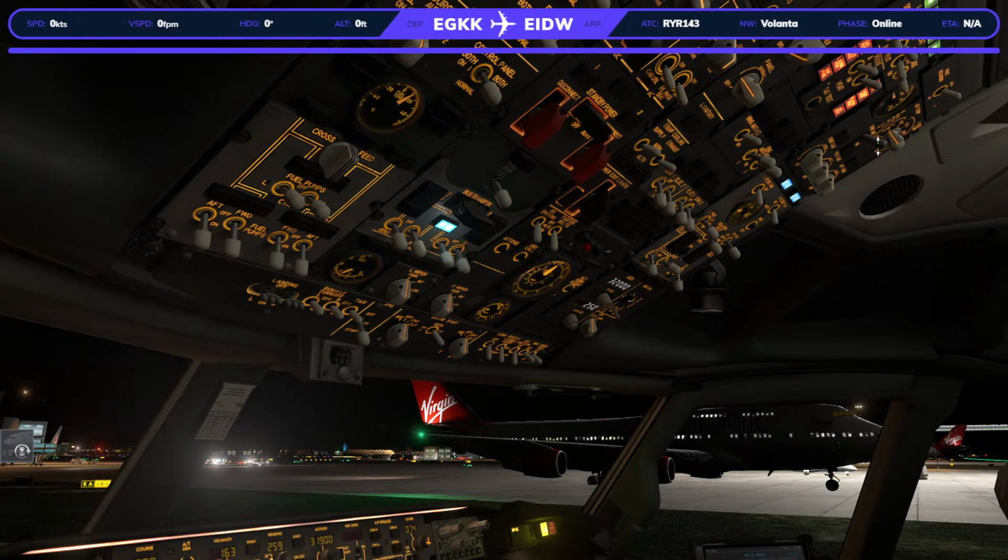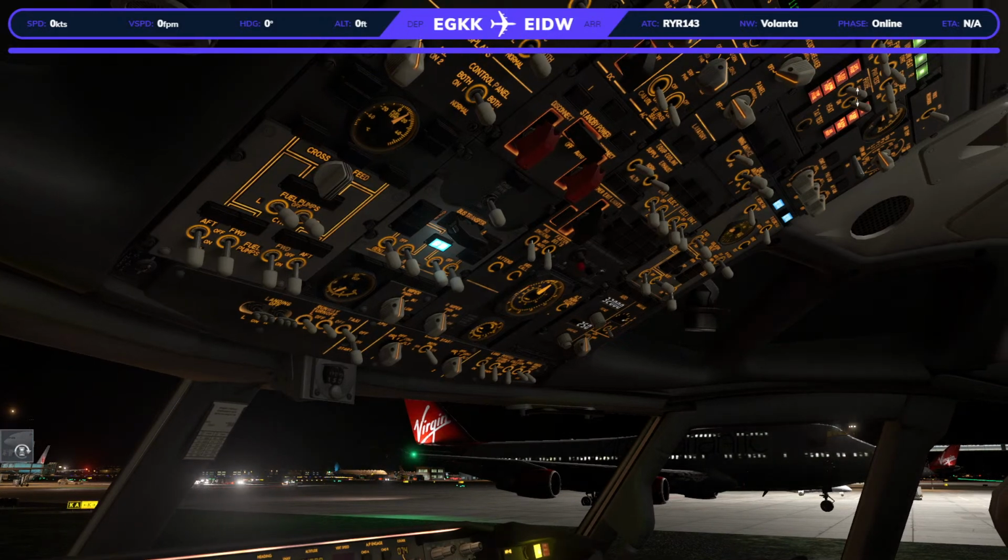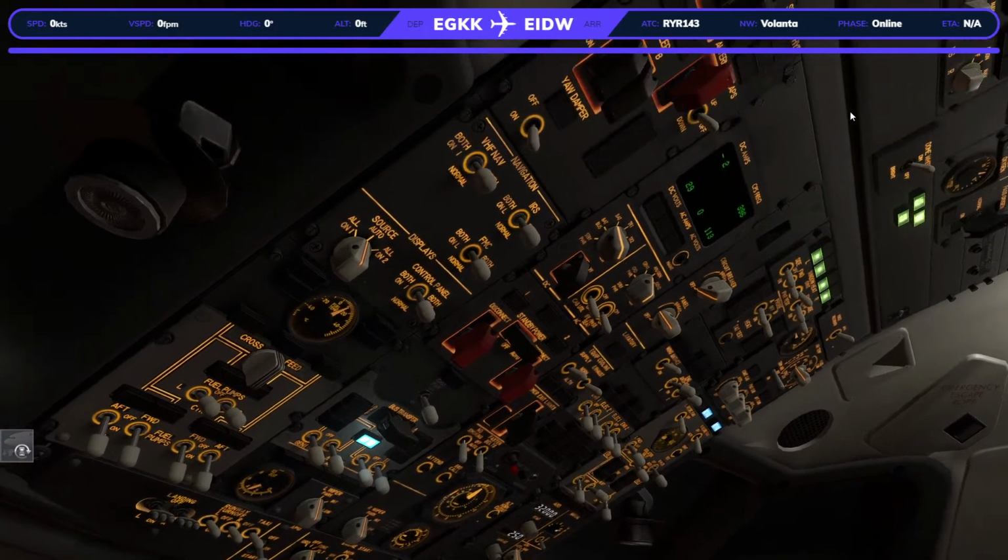Cell is disconnected and bypass pin has been removed. Hand signal on the left. We'll see you next time and have a safe flight.